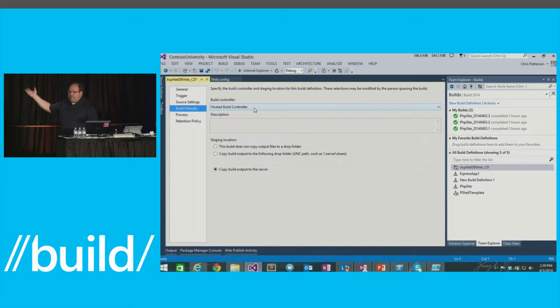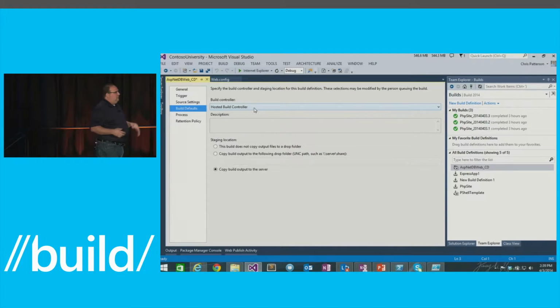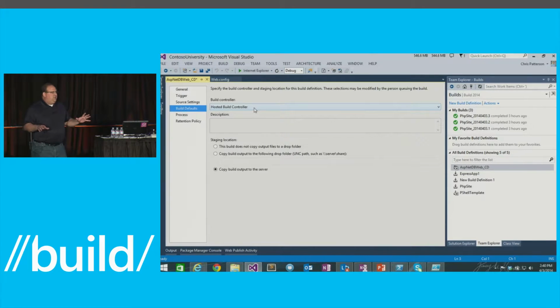Build defaults. We default to the hosted build controller, which is sort of a virtual controller. If anybody has used Team Build with the normal TFS, you've probably set up a build controller, connected it to your collection, and that controller is actually a physical machine. Right? It's a single physical machine, maybe with a bunch of agents attached to it. In this case, the hosted build controller is actually a virtual pointer to a pool of machines that we run for you. And every time we run your build, we get a fresh machine, run your build on it, and then throw that machine away and re-image it.